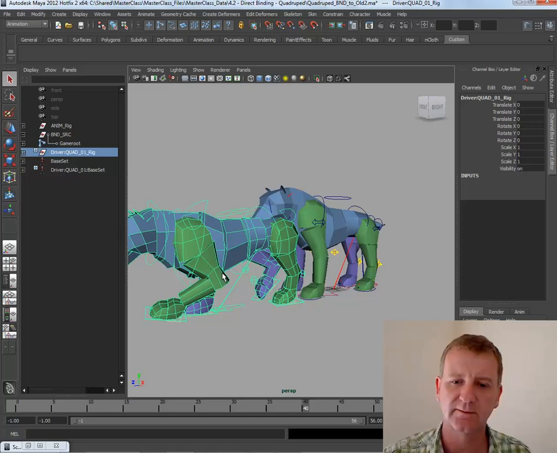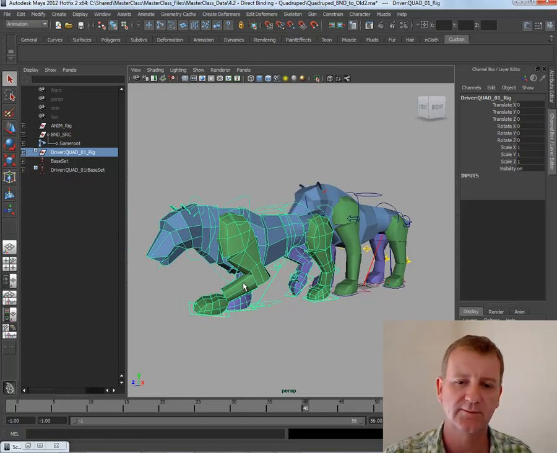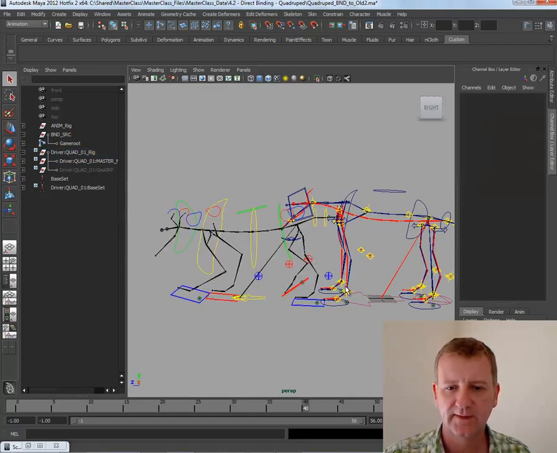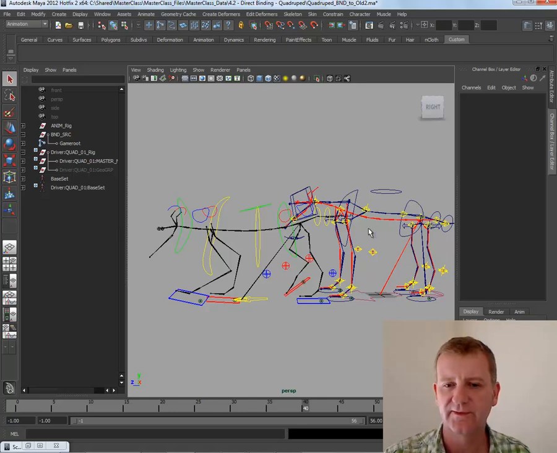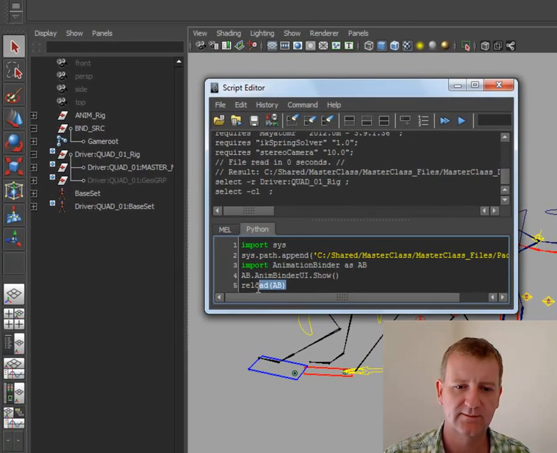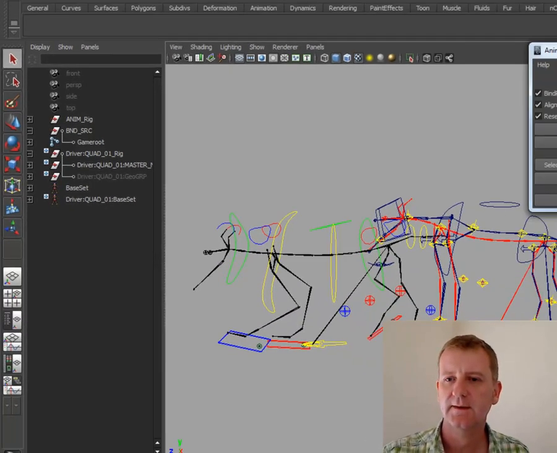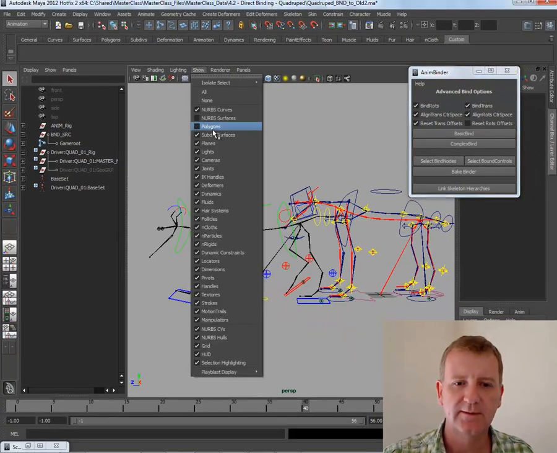So this is a typical thing that we would do, maybe in a batch mode, if we're casting lots of animations across. So if I just again turn polys off, you'll see that there's a skeleton. This is a skeleton, which is the same as our bind source. And all I'm going to do is bind these two together. If I open up our anim bind UI, we'll do it through there. And we'll put polys back on so we can see what we're doing.